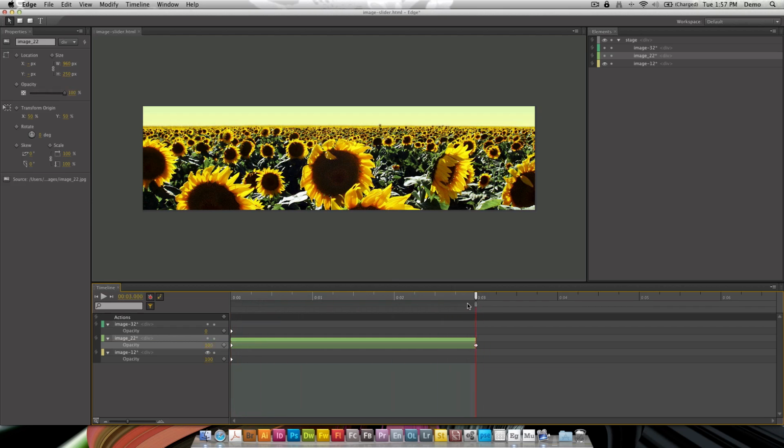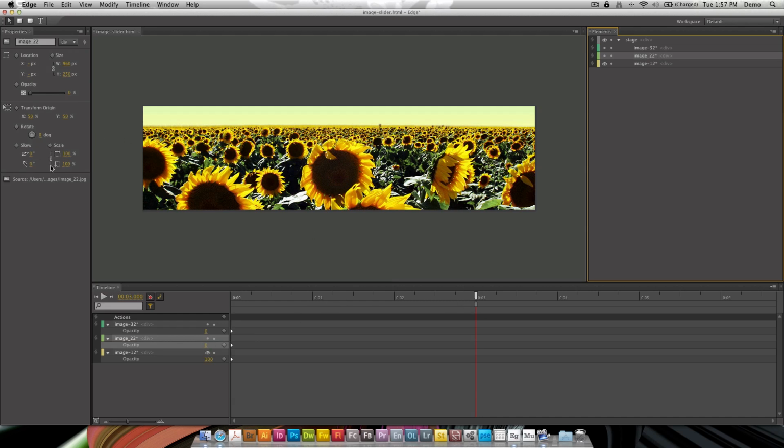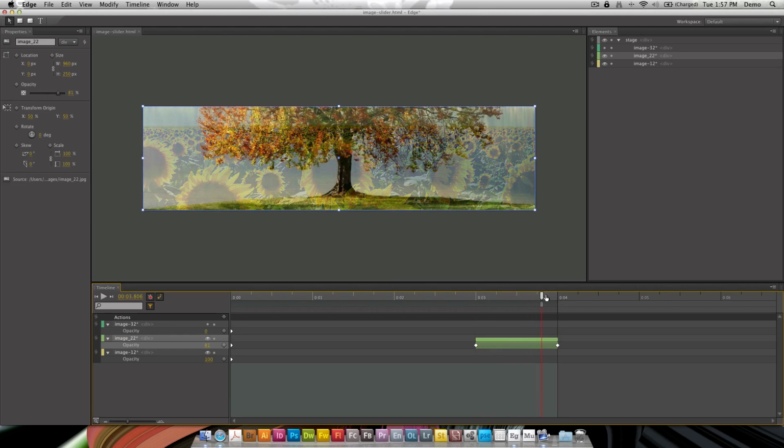That is not what I want. So what I'm going to do instead is at the 3-second mark, I'm going to create a new keyframe. And of course, I'm going to turn on the layer visibility of layer 2, otherwise I don't see it. And what I'm going to do is go to the 4-second mark, and here I'm going to increase the opacity so we get a nice transition between second 3 and 4.